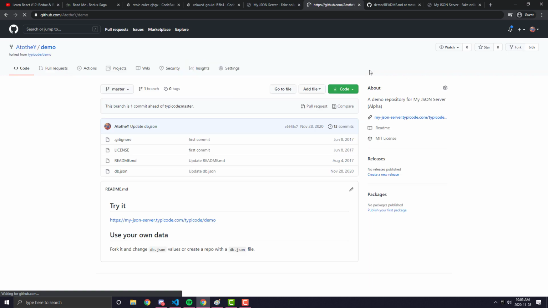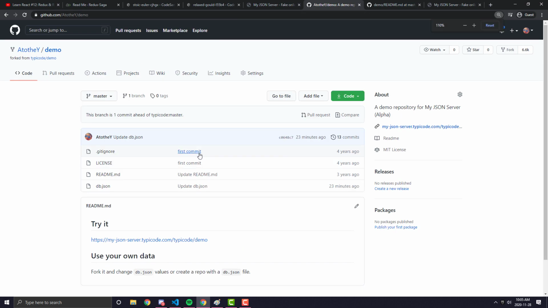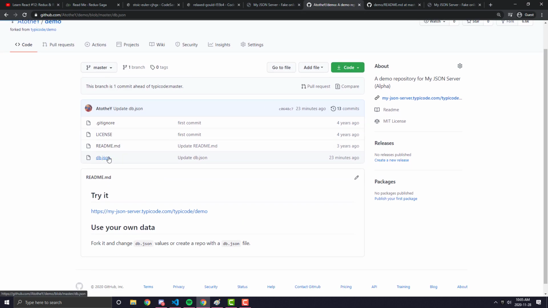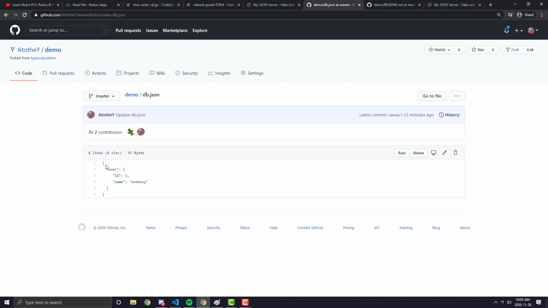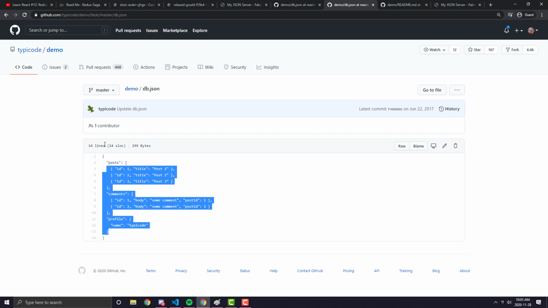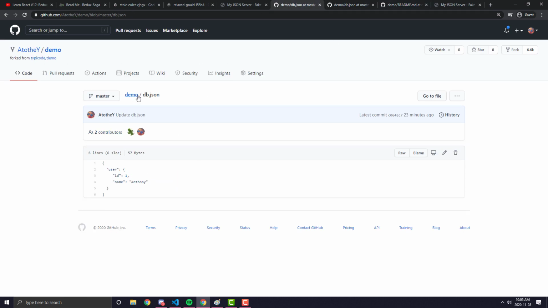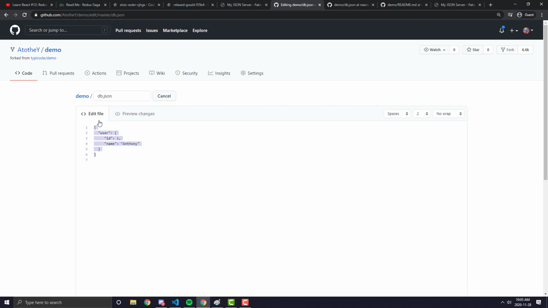Fork the repository. So you can go ahead and fork the repository, and then once you fork it to your GitHub, you can click the db.json, and you can see here I've already edited it. Let me show you what the previous one used to look like. The previous one used to look like this, just some dummy data. Once you go inside of that db.json file, you can click edit, and you can put whatever JSON you want here.